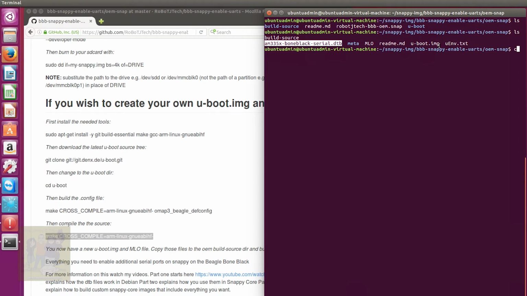So then you would just copy the images we just made, and you can just copy them right into my directory.